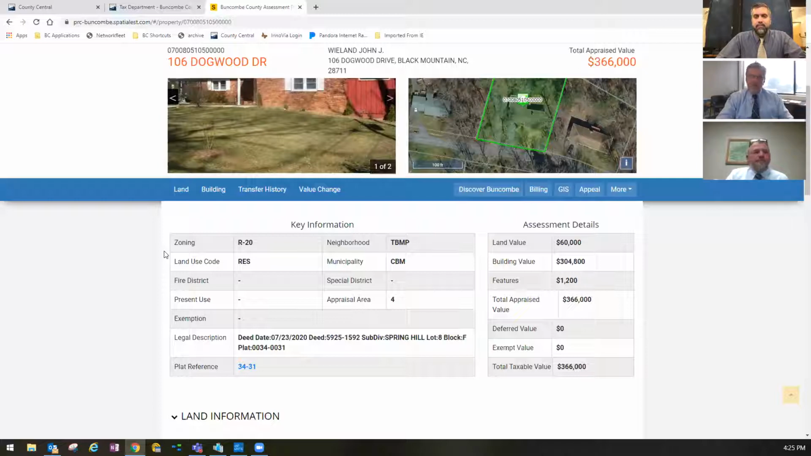Because we're going to go look at those same comps, as Jeff said, and your whole appeal will be based upon what those comparable properties show. Great. Well, thanks, Jeff, for that walkthrough.